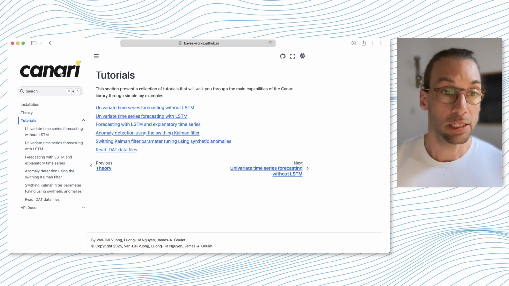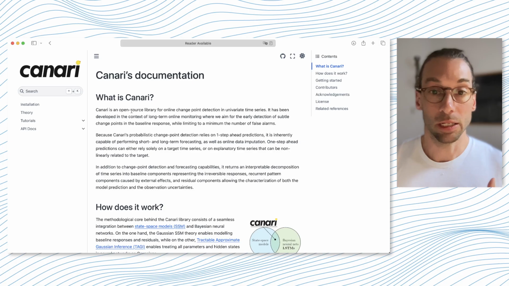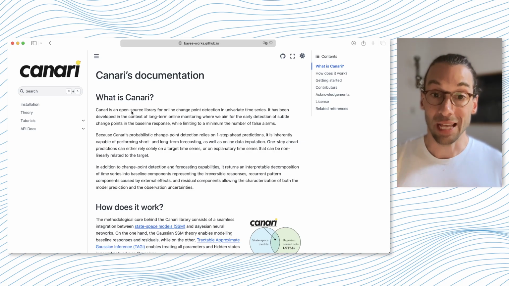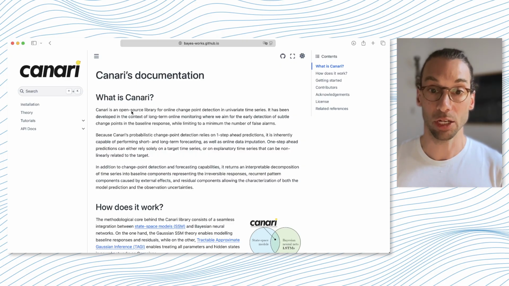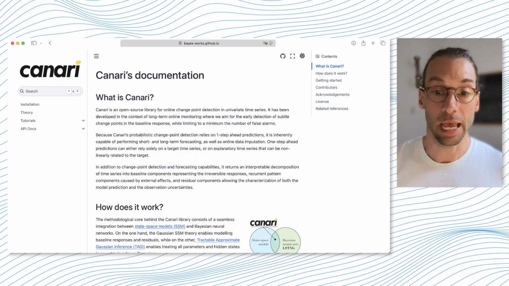So all of this in the Canari library has been designed and developed by our research group, and we're going to keep maintaining and developing on that foundation by adding new features over the coming months and years.